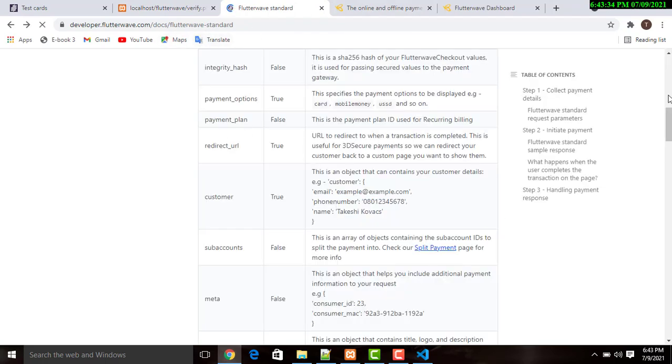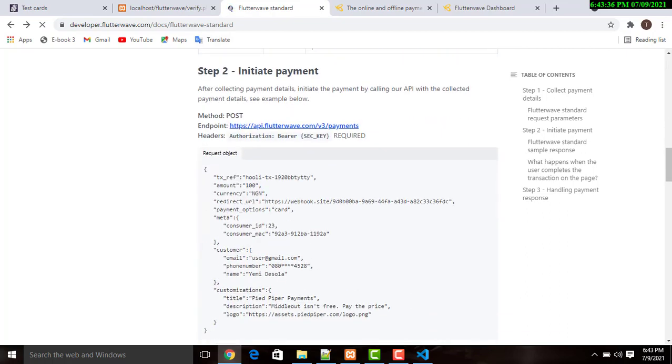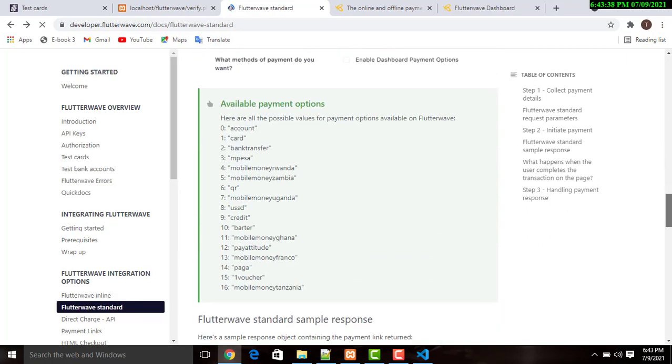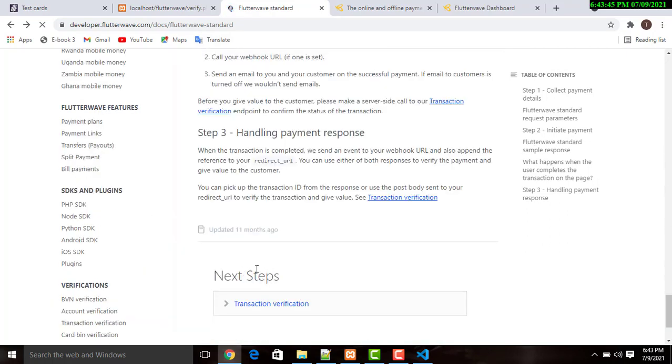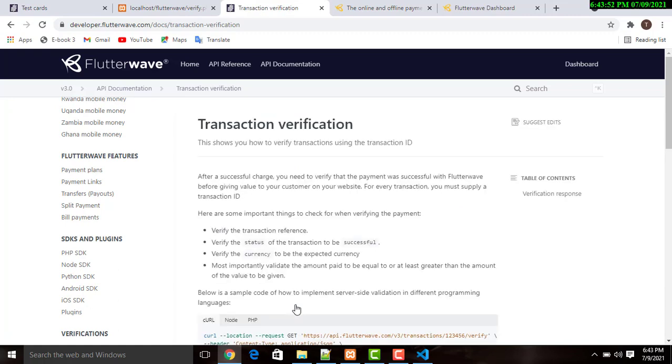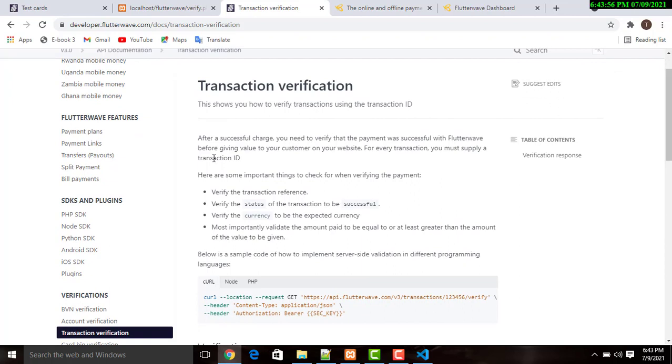So if we go back to this place where we were before, and if you scroll down to this page, you see that the next step that we are supposed to perform right now is the verification. Okay, so if you click on transaction verification, that should take you to the documentation right now. And if you read this place very well, you see that you can make use of the transaction reference, and you can also make use of the status for the verification.